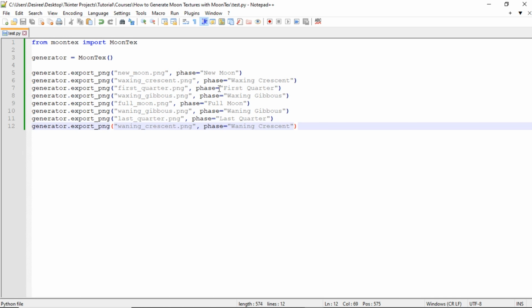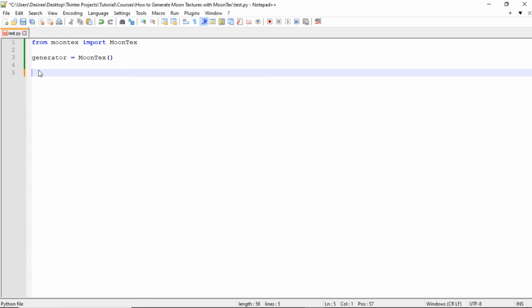Now, if you wanted to export all of the moon phases, you could do something like this and individually use export_PNG for each phase. But a simpler way would be to just use the export_cycle method. And so we'll just use that real quick here. So we'll do generator.export_cycle. If I could spell it, cycle.